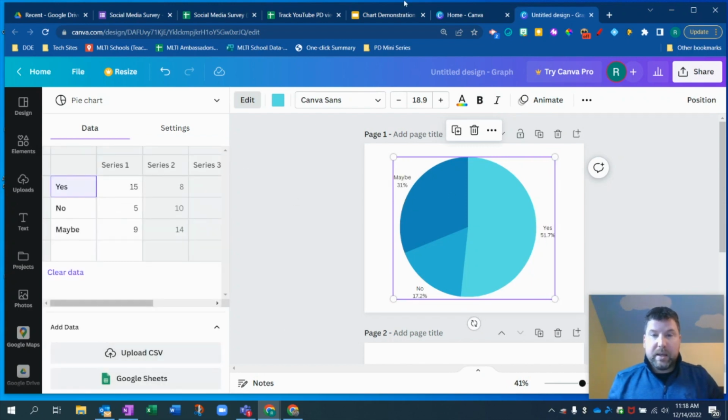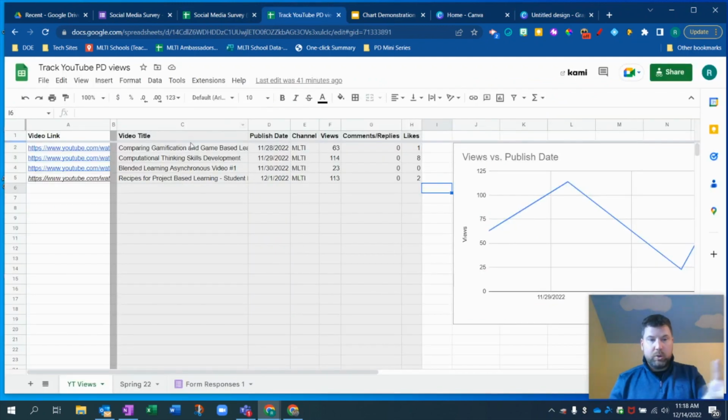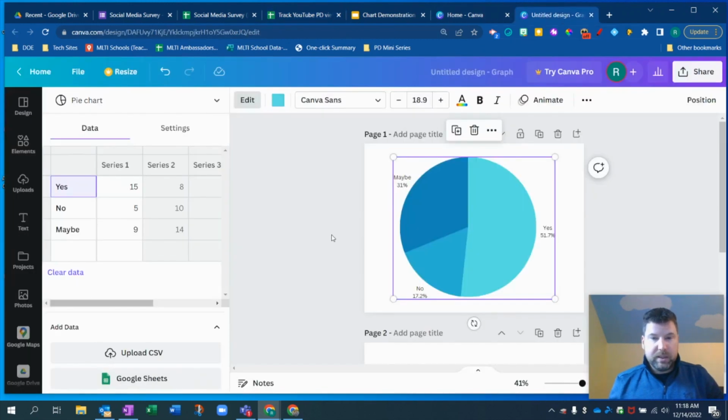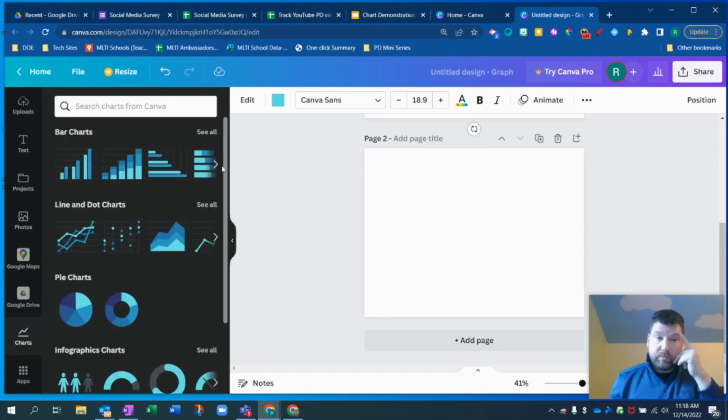But if you had data, let's say right here, tracking YouTube views on a chart. There's a program that will automatically put this into a Google Doc or a Google Sheet for us, and we can kind of track over time and see how it looks. Let's say I want to use this data, but I want to use it in this Canva document.